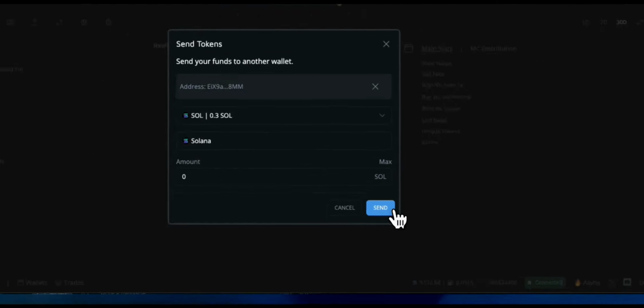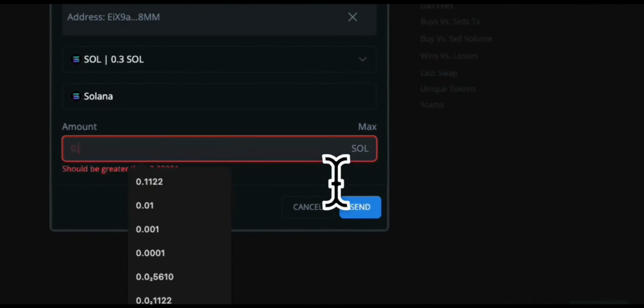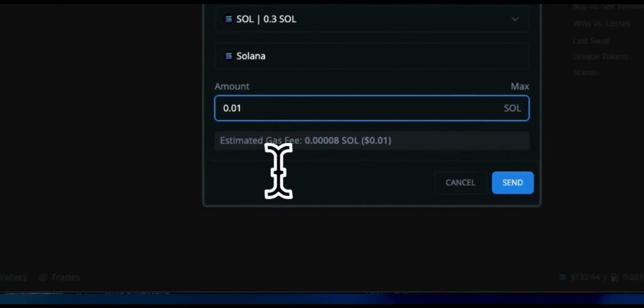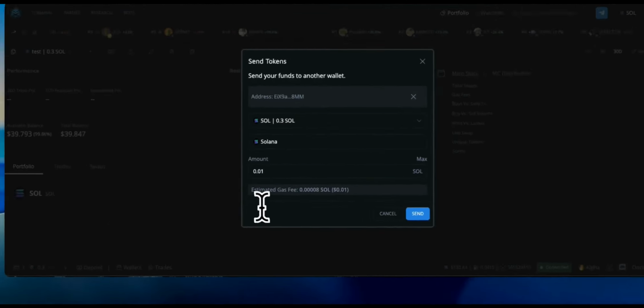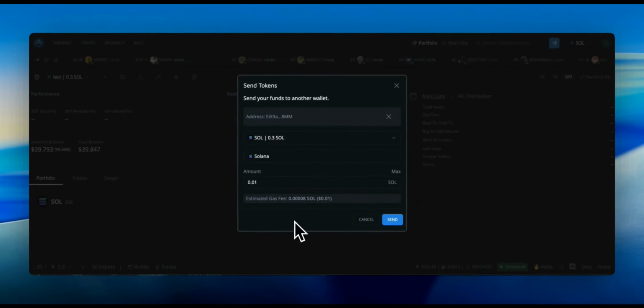And now, just as a test, I'm going to send 0.01 Solana. Here below, you can see the estimated gas fees. This is the amount you're going to pay to execute the transaction and send it on the Solana blockchain.